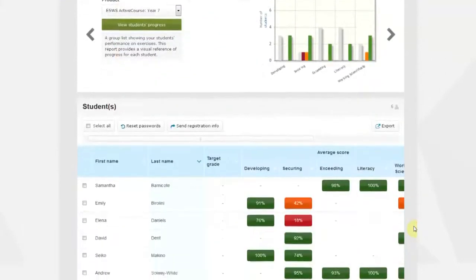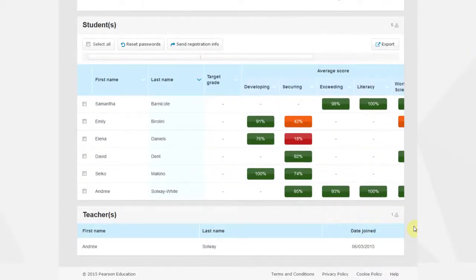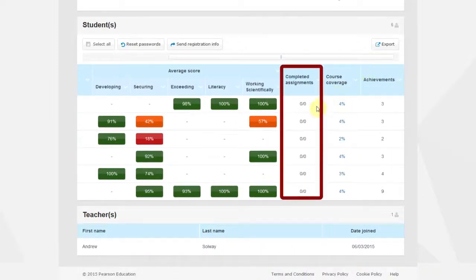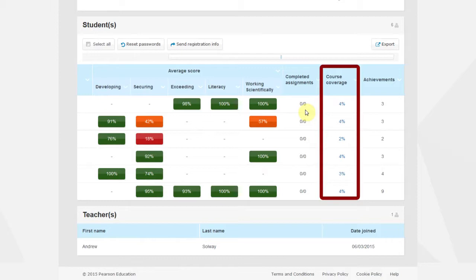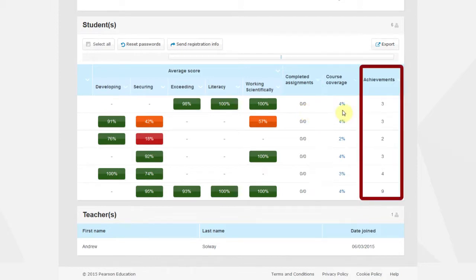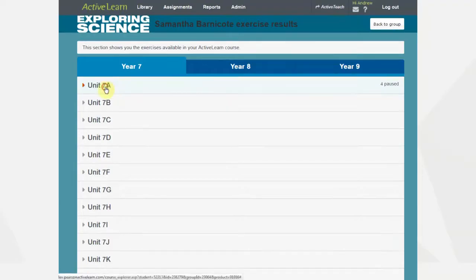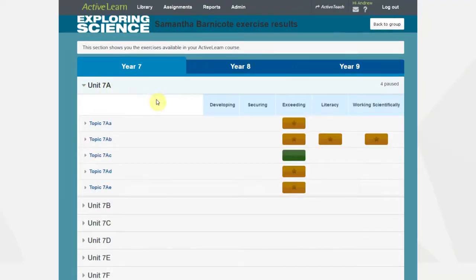Below the carousel is a table listing average scores for each student. The coloured lozenges give an average RAGG score for that grade, level or exercise type. On the right of the table, you can see how many assignments each student has done, what percentage of the course they have completed, and how many achievements they have. You can click on the course percentage for a particular student to see more detailed information about their progress.